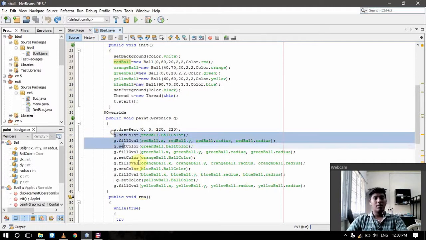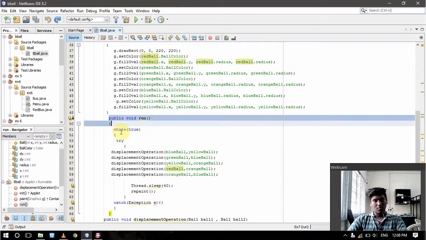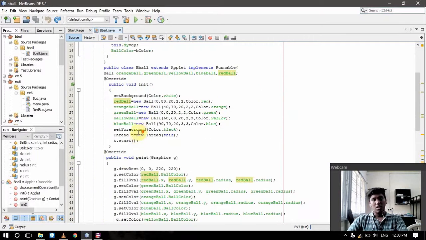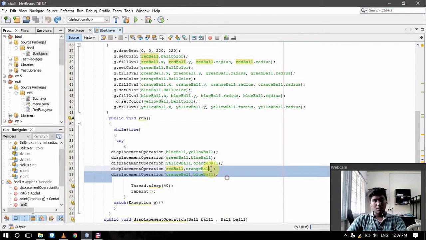So like that I have created for 5 balls, and I'm doing the thread functions. As I said in my previous video, I'm using the run function here. When I start this thread, it will directly reach this run function and run it. Inside this thread function, I have just used the displacement operation for the blue ball and yellow ball, that is, displacement for 2 balls simultaneously. Likewise for 5 balls.